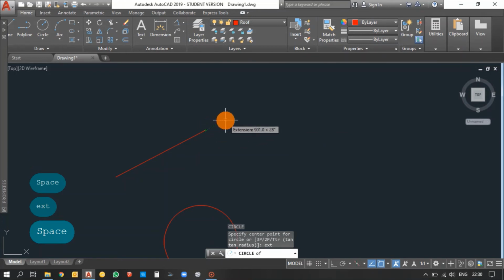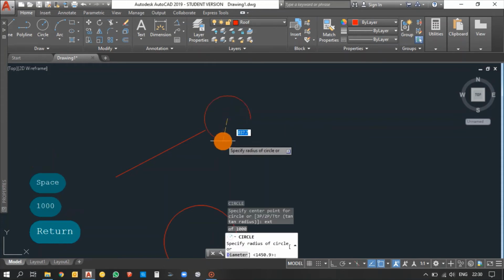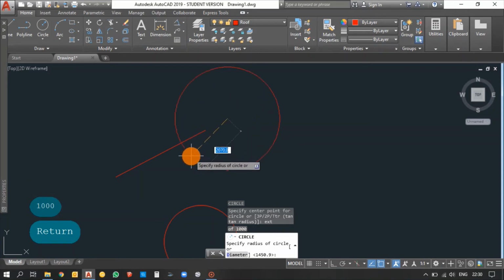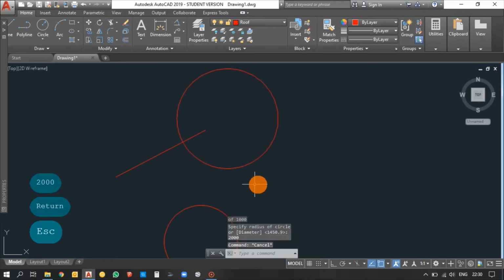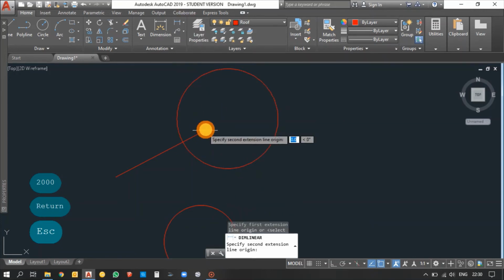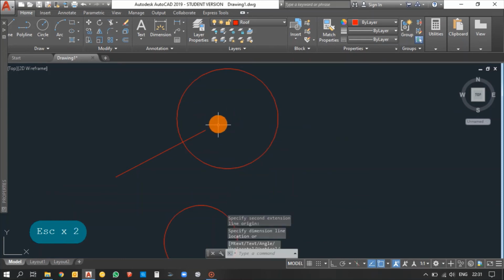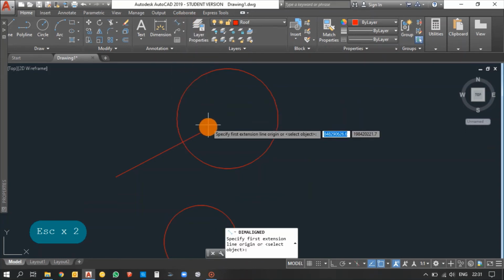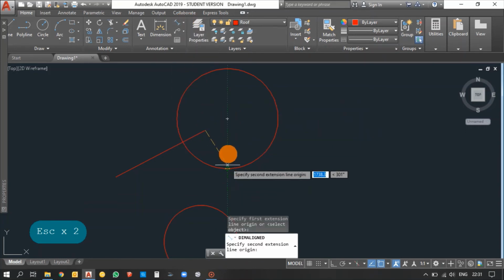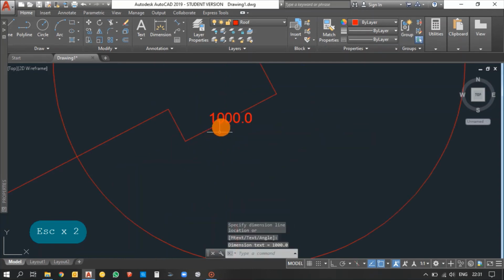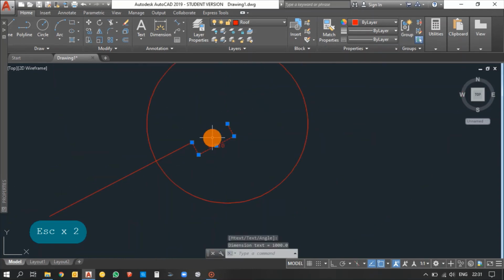Just type the distance you need, it is 1000 mm. From 1000 mm you can see the center of the circle. This will be automatically selected as the center of the circle. You can just have 2000 as the radius of the circle. In case you need to check with the distance, go for linear, sorry, you need to go for aligned with the center. You can see it is 1000 mm away from the line.